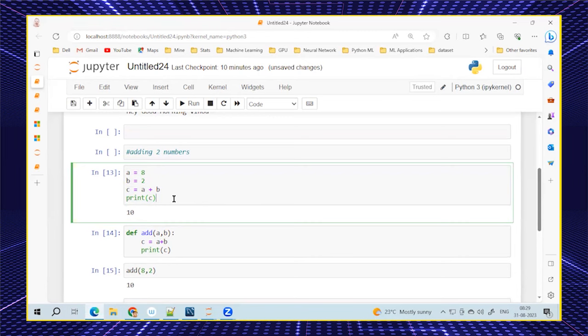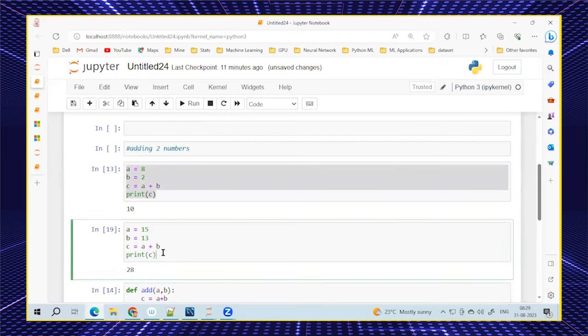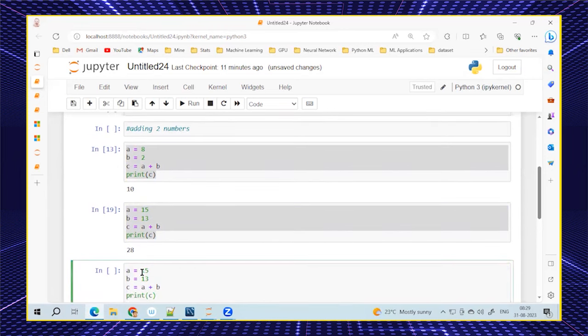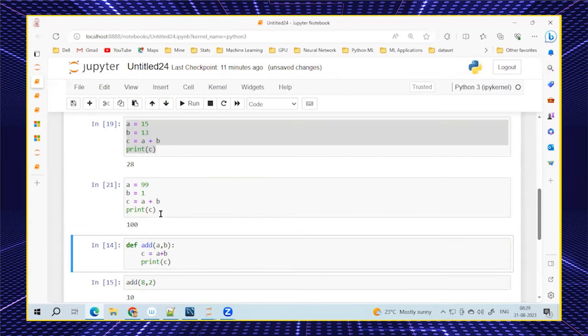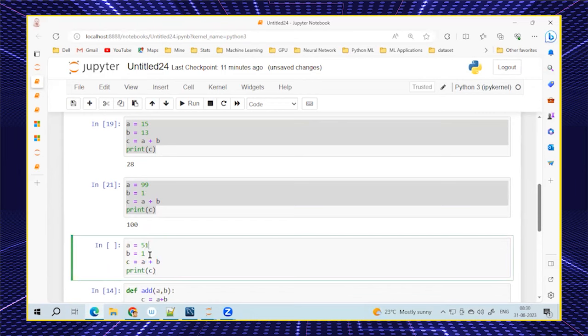I have written only once. The comparison between line number 13 and line number 14 is, if I want to add another two numbers and I don't want to lose this value, I have to write all the 4 lines again, and then change this to 15, 13, and execute it. Again, if I want to add two numbers, I have to write this logic again, 99, 1, 99, 100. Again, I'll write 51, 39.